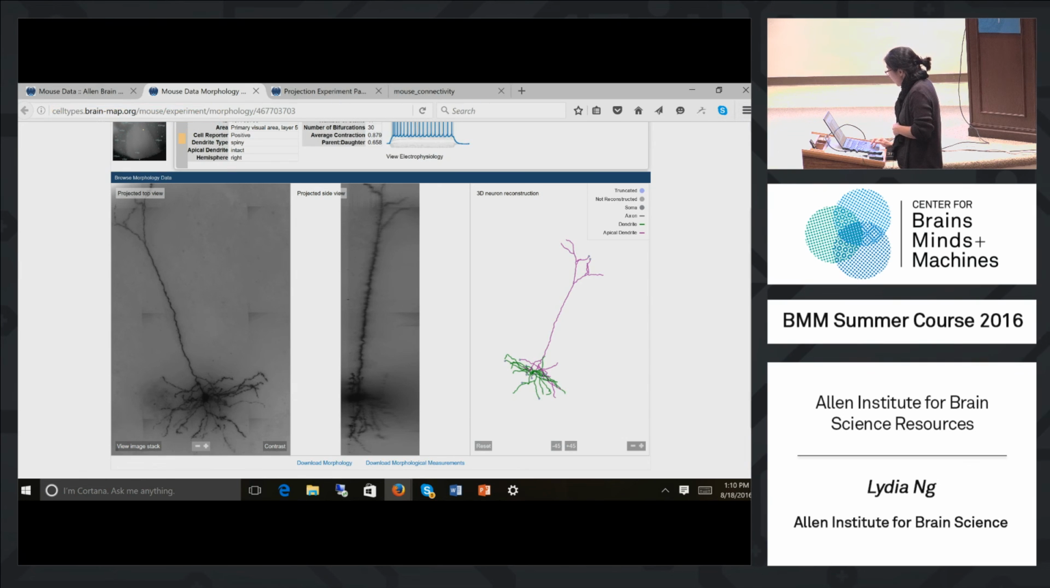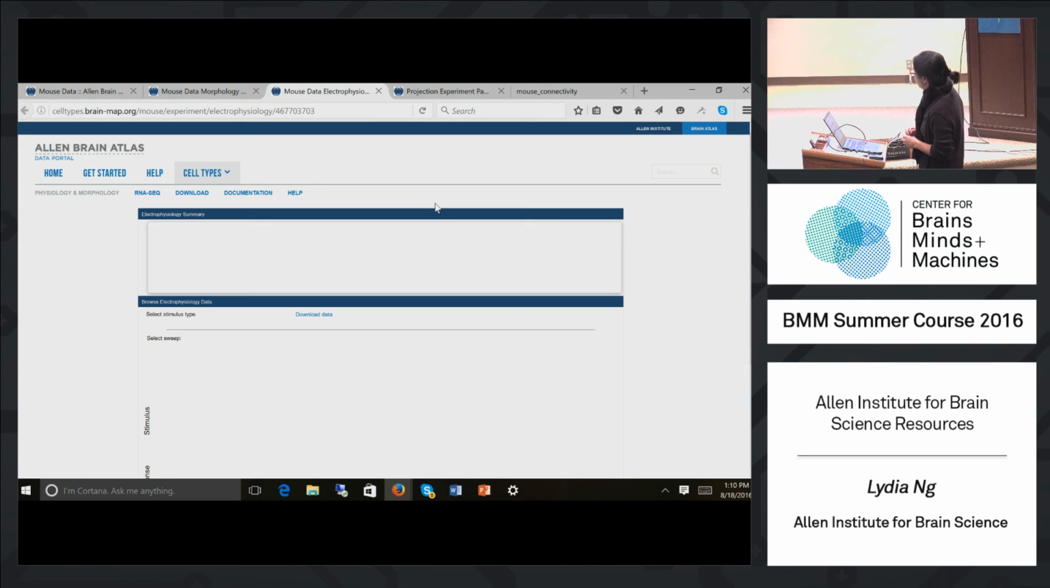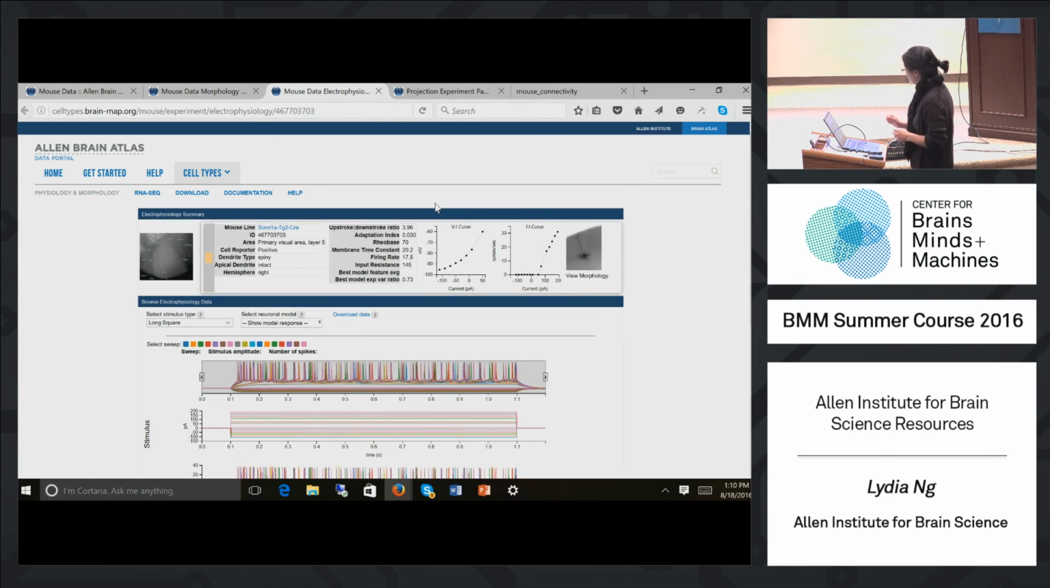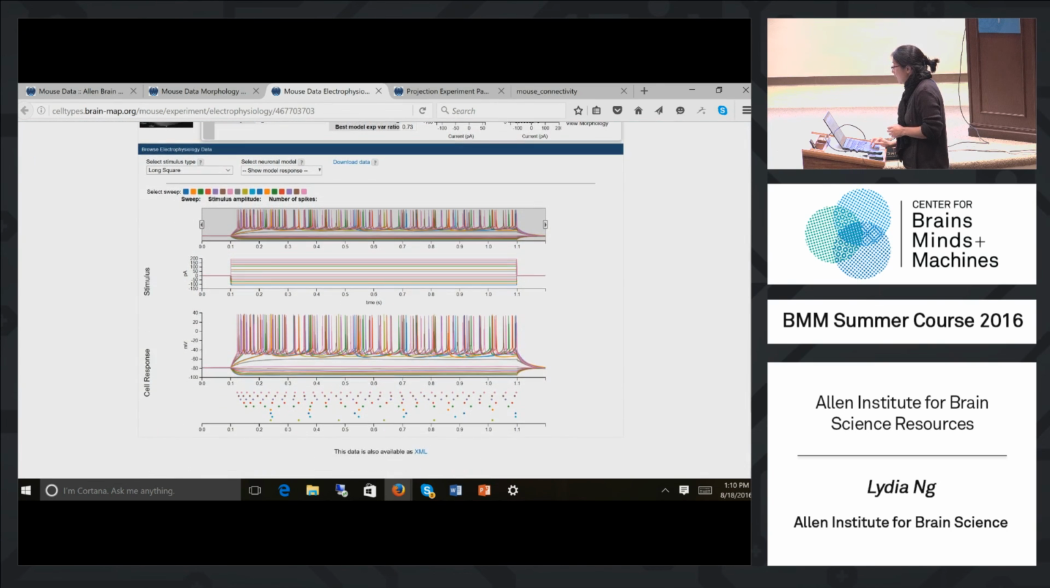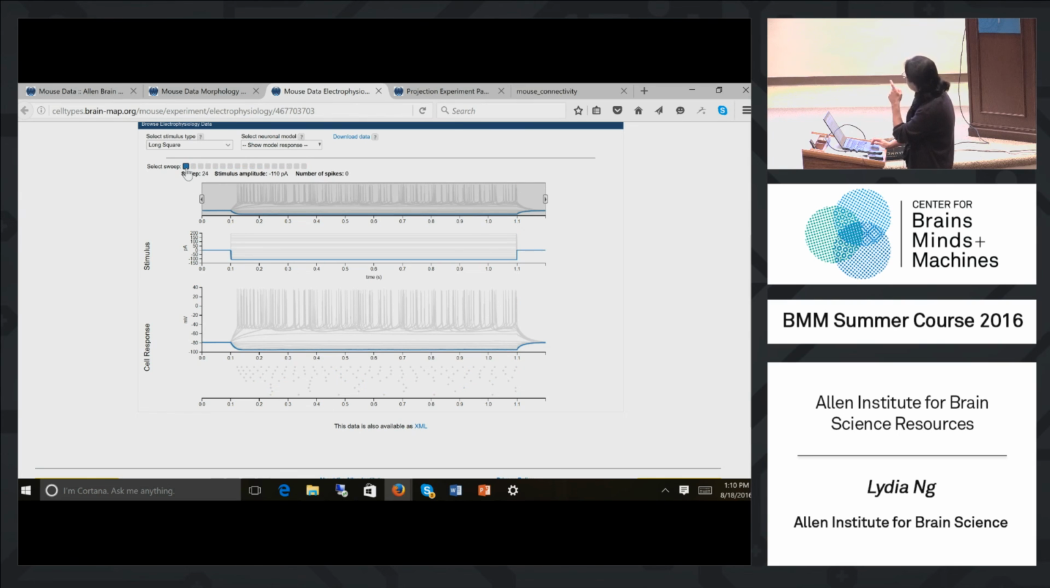If you go back to here, if you click this thumbnail here, it will take you to the electrophysiology. Here you can actually see every stimulus that was applied to this data set. Here we're looking at the long squares. So if you click on this, you can look at a single trial at a time.